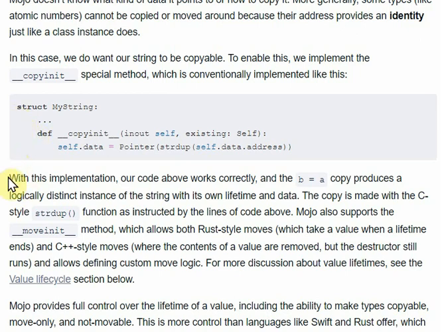With this implementation, our code above works correctly, and the b = a copy produces a logically distinct instance of the string with its own lifetime and data. The copy is made with the C-style strdup function as instructed by the lines of code above.